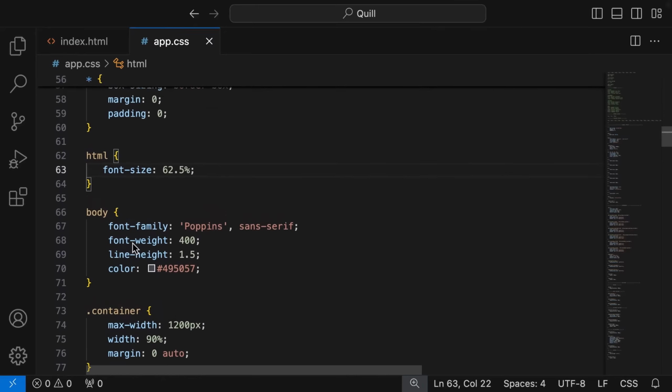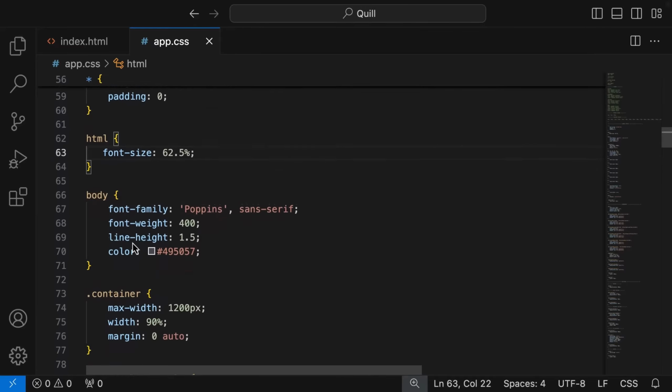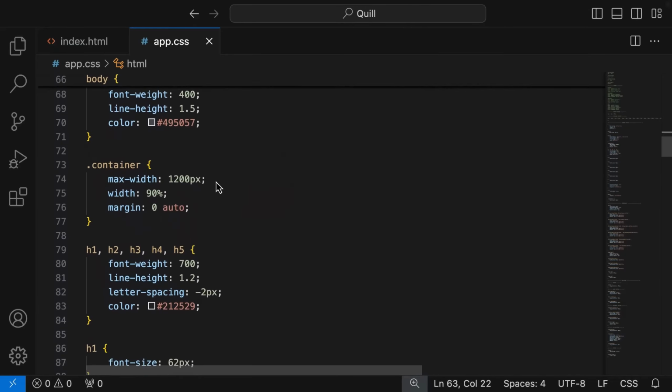Now we need to go change a whole bunch of pixel values. I'm also going to be highlighting values we don't want to change. In the container, 1200 pixels, we don't want to touch that. We only want to be applying REMS to things which we do want to scale. The reason we have max width at 1200 pixels is for much larger screens. As soon as we start moving down to smaller screens, we want to use REMS.